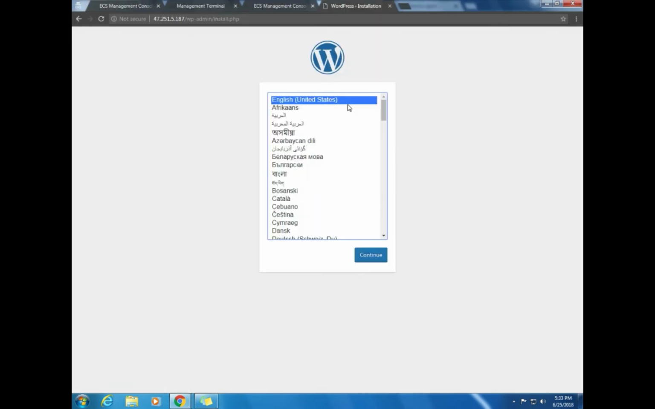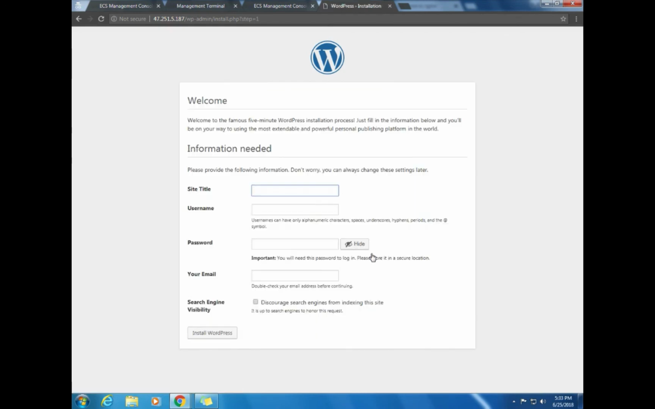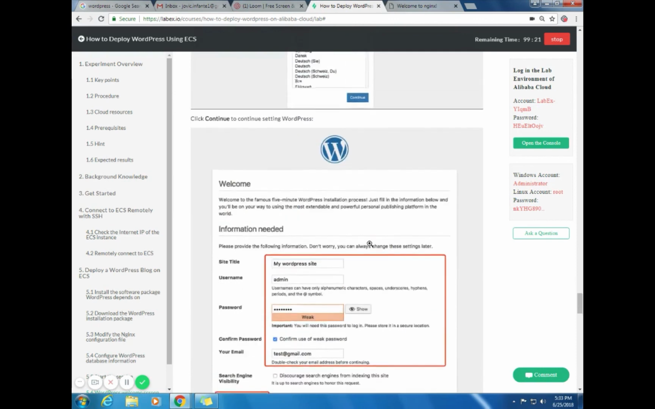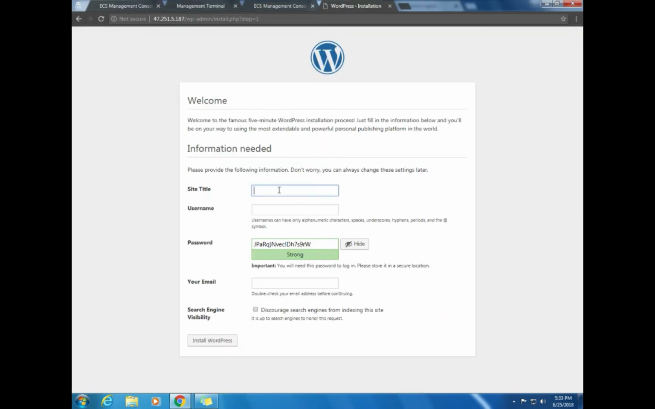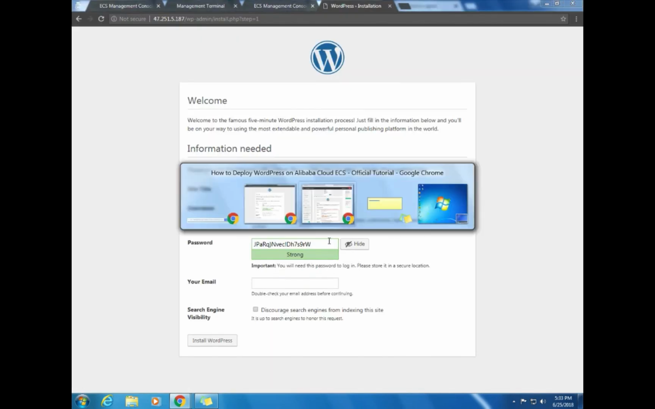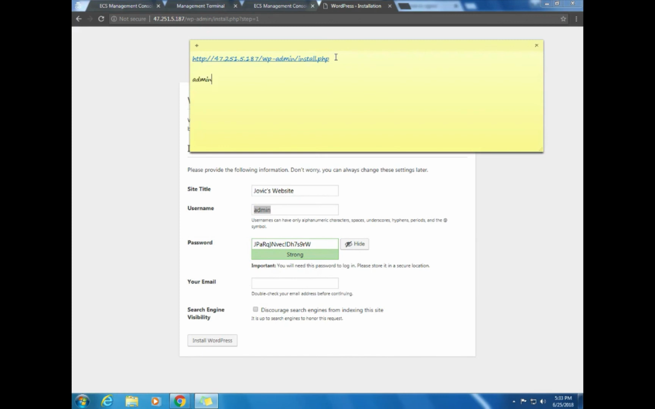Right, so we're now in the welcome page of WordPress. So choose English for United States. Click on continue. Now the next instructions, very, very easy. You could come up with your own site title. In this case, I'm gonna put Jovic's website. Username is admin. This is the password. So let's copy and paste that just to make sure. So admin, here's your password.